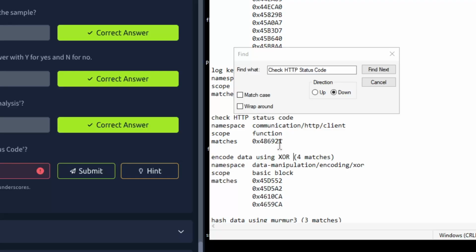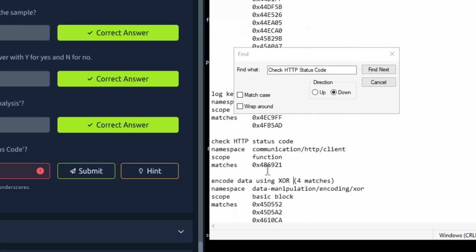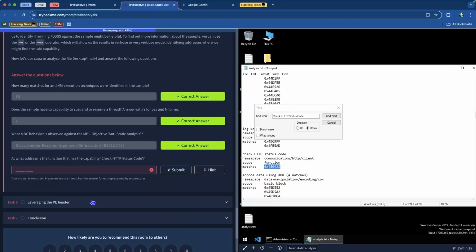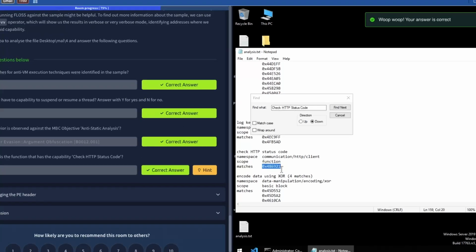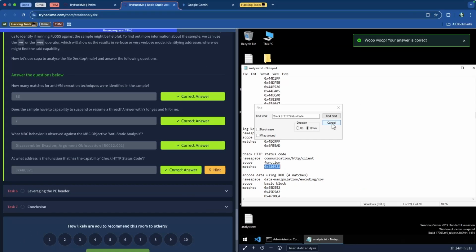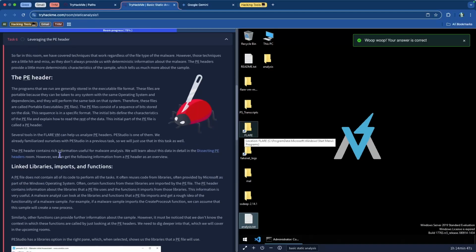So I guess that would be the one, the matches part, because now it's going into the different capabilities. So let's see if this is the answer. I hope it is. Let's see if that's the answer. Yep, that is the answer. So the matches right here, that's the address that they're looking for. And we are now done with that one. So now we can move on to leveraging the PE header.